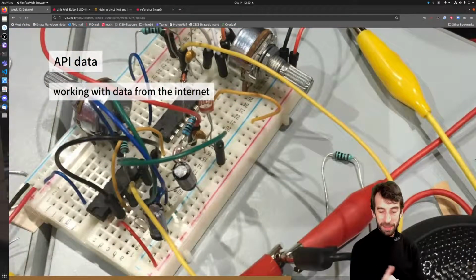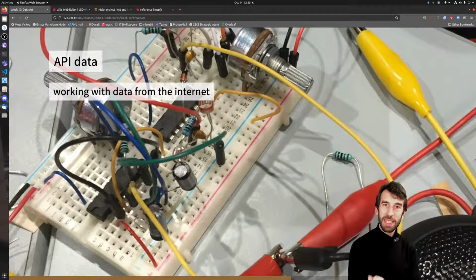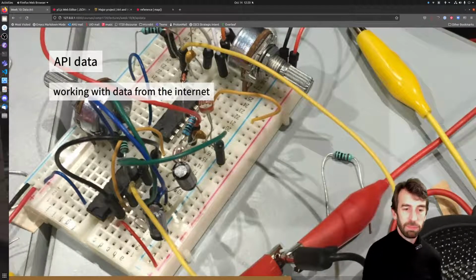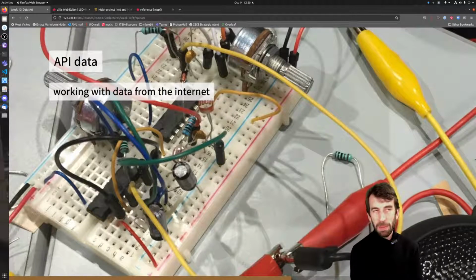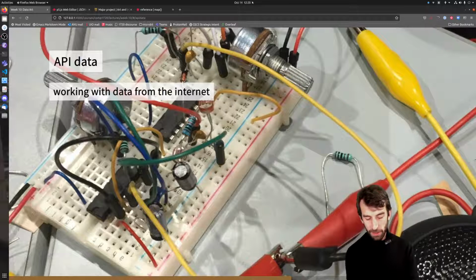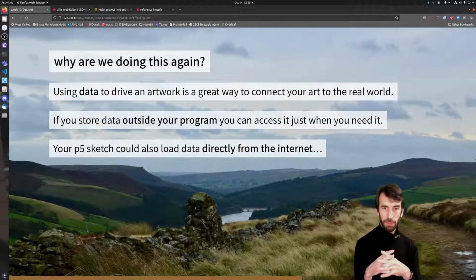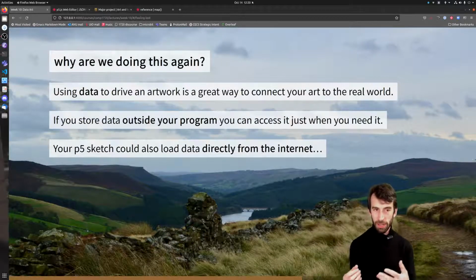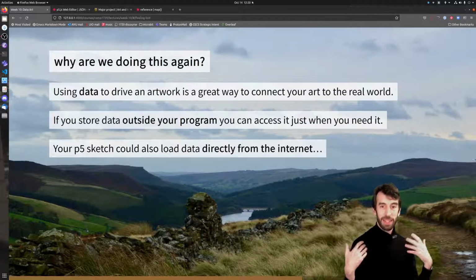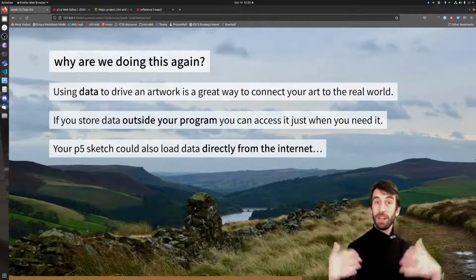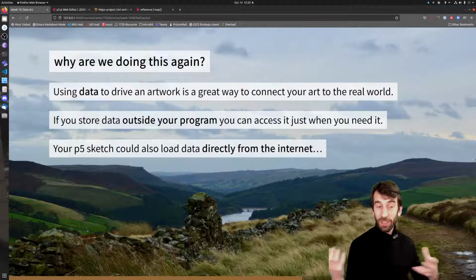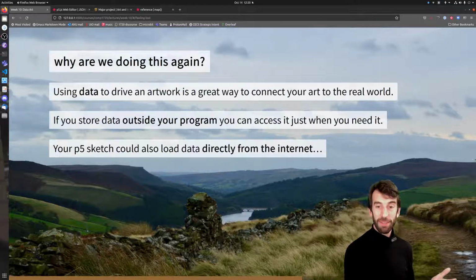Okay, where are we today? API data. This is where data art, I think, starts to get a little bit more interesting, because you can make artworks that change over time even if you're not there to change it. So what do I mean by that? Well, so far we've used data to drive an artwork as a way of connecting some artwork to the real world, finding some data from somewhere, downloading it, integrating it into our artwork, and using it every time.